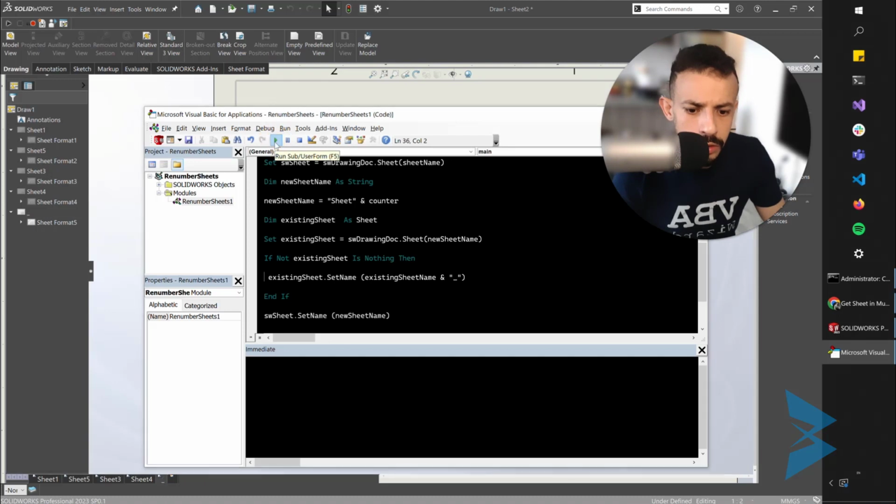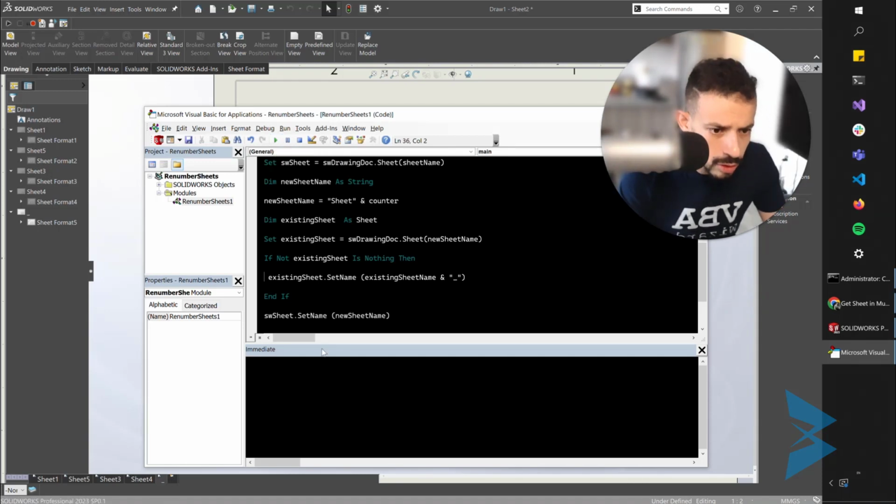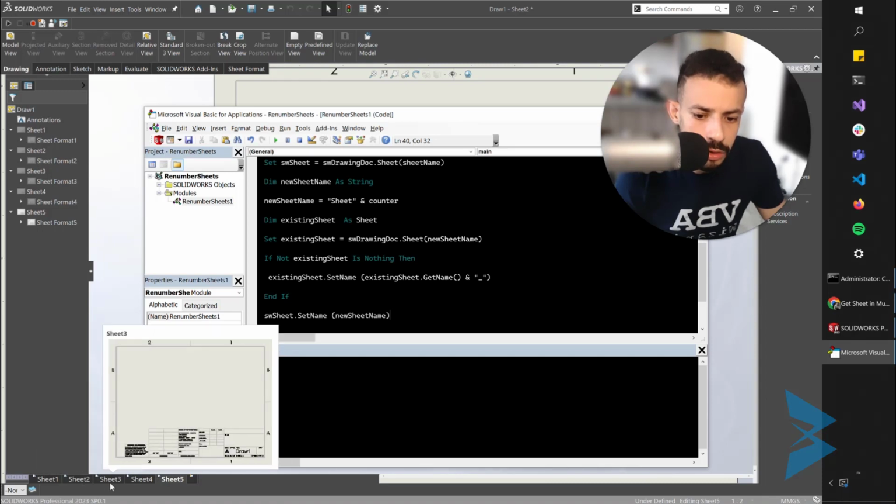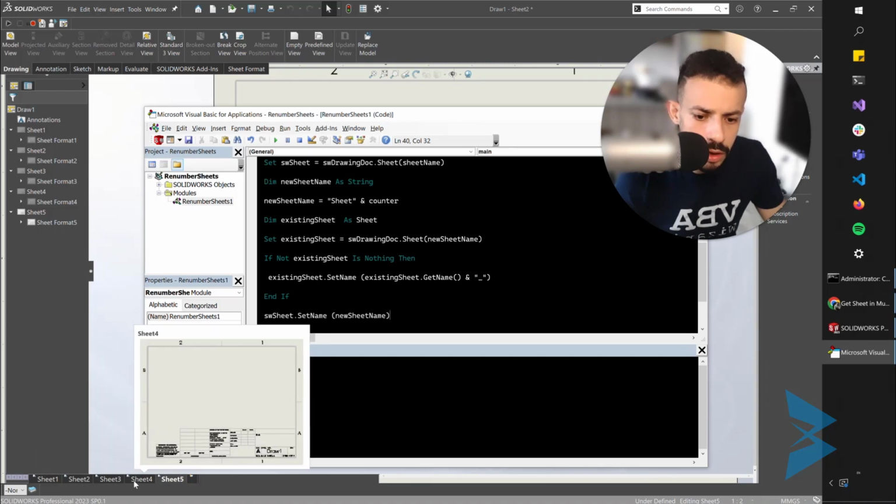Okay, so let's do this. So that did do the trick. Oh shoot, get name is what we're missing. Existing sheet and then get name. So let's try this again. There you go. Sheet 1, sheet 2, sheet 3, sheet 4, and then sheet 5.